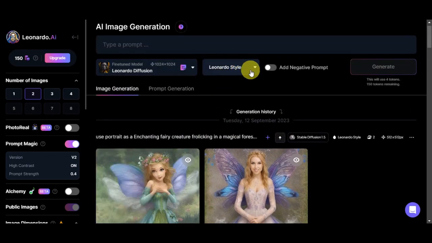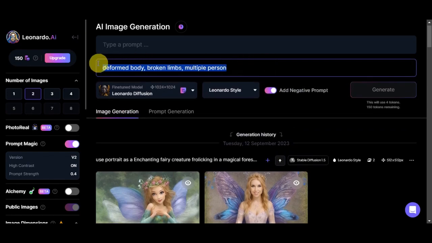So you also have here the style that you want to see on your photo. You could have it on Leonardo style or none. And you could also add in a negative prompt. These are the things that you don't want to see in the image that it will generate. So you could turn this one on and turn this one off.